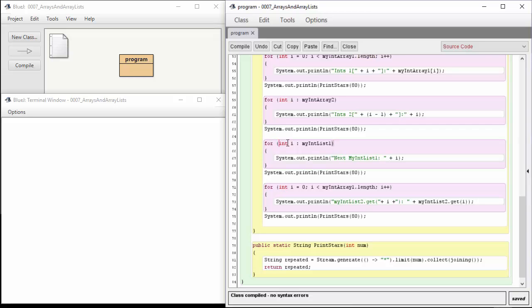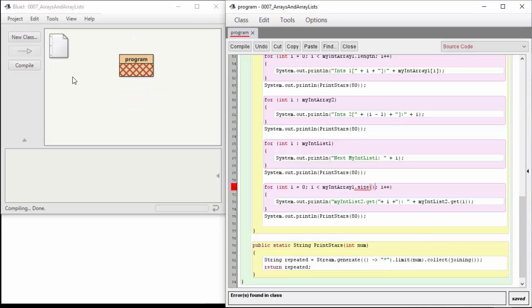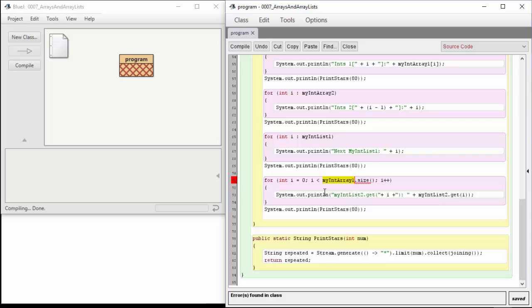Then we have the array list. We can also use the enhanced for, and this should actually be dot size. That will give us an error, so we'll put parentheses there. Oh, because I'm still using the wrong variable. This should be my int list2. Let's take these parentheses off just in case. And yeah, we do need those, so let's put them back on. And there we have my int list2.size printed out correctly.